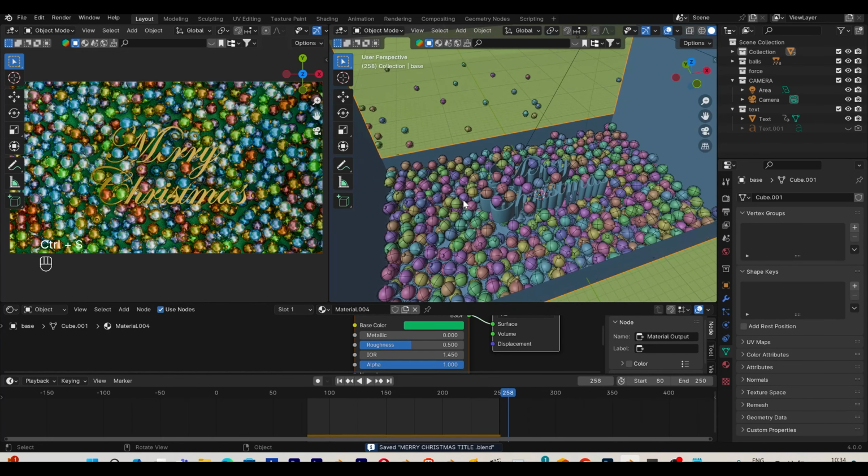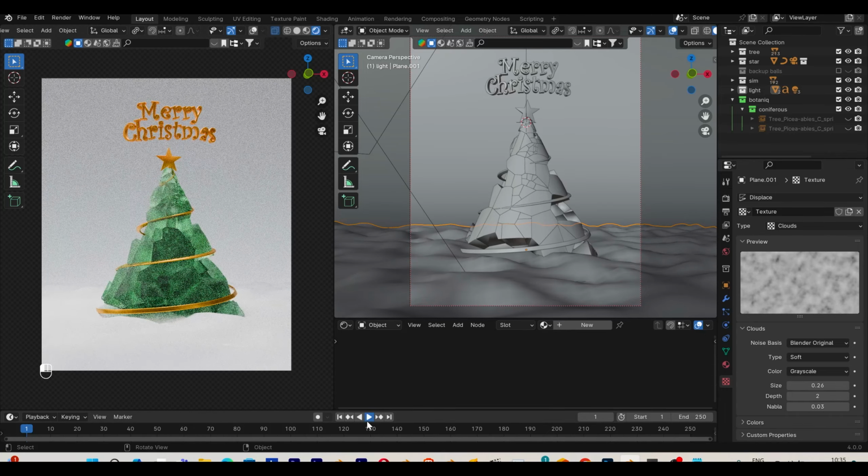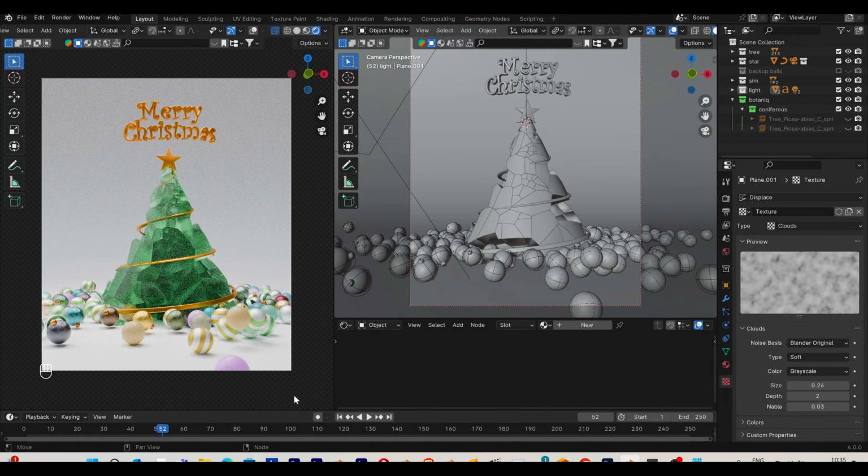So let's save this and move to the next part, where I will show you how I created the stars, the Christmas star, the Christmas tree, and all the other stuff. So let's quickly jump to that part. Okay, so this is the second scene where we have a different kind of balls. The process is almost the same, and I will also show you how to model this and how to easily create some 3D text.